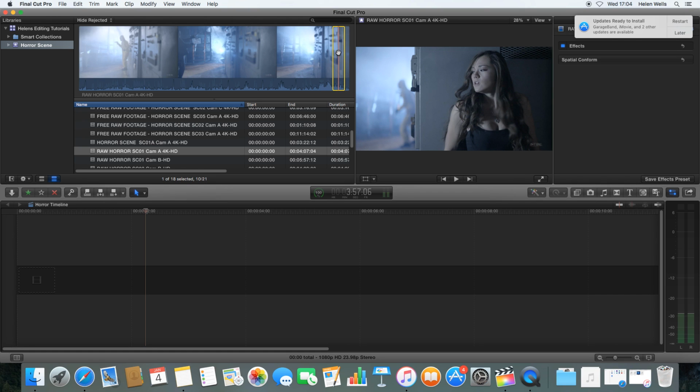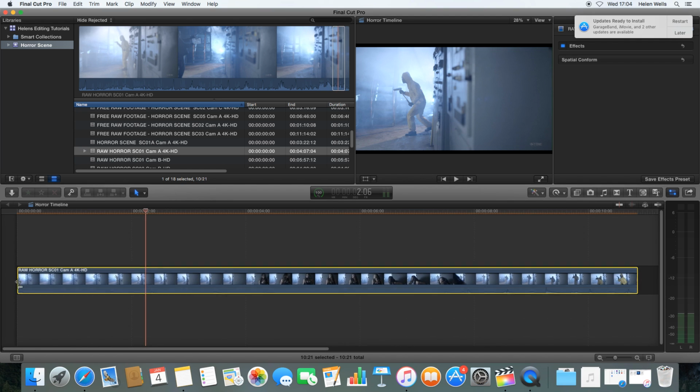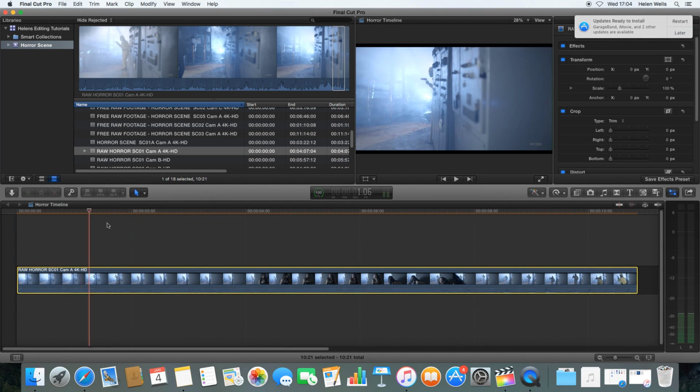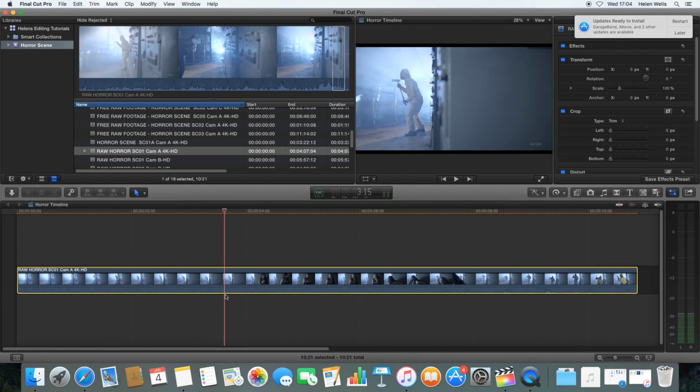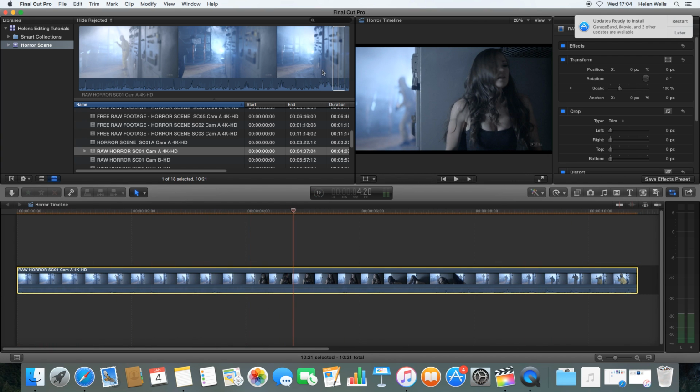So we've got a kind of a basic scene here. So this is how the whole scene is going to work. And we're going to edit around this from different angles. So we do need to spend some time syncing up these angles. By the way, you click and drag to put your footage on the timeline.